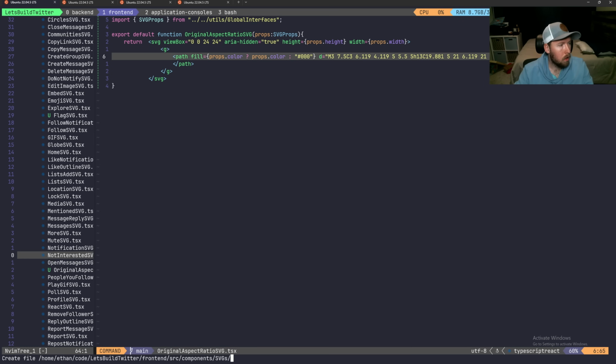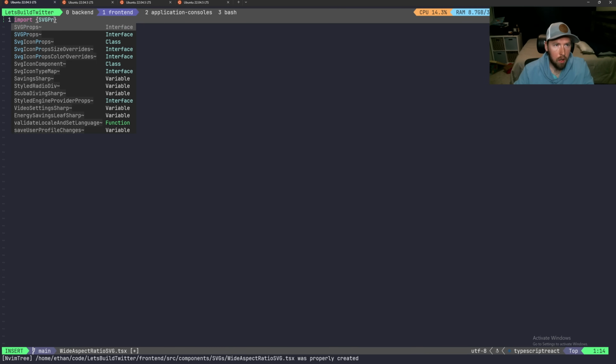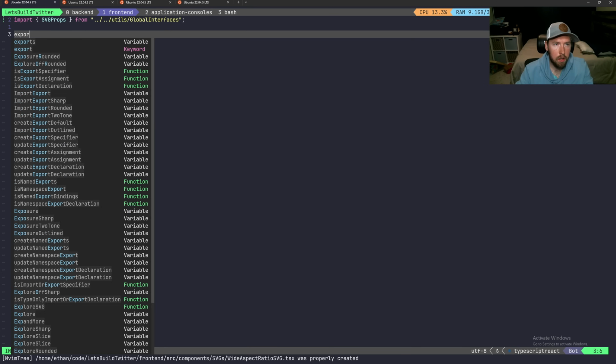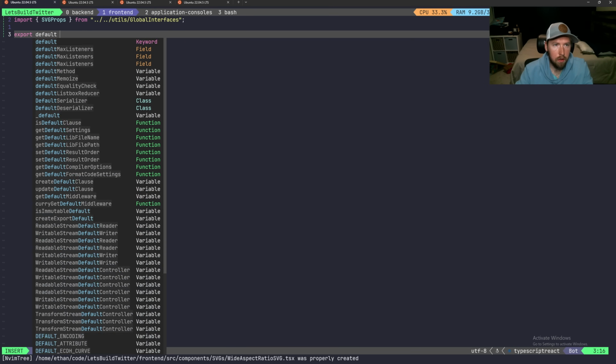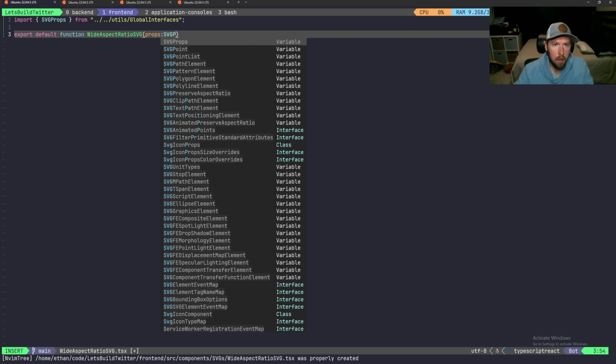Let's open up our Explorer. Let's go ahead and create a new one. So it's going to be wide aspect ratio svg.tsx. Hop in here. Let's go and import our svg props. Not from React. We want this from our global interfaces. So let's try again. Import svg props from the global interfaces. That's better. Export default function, and this is wide aspect ratio svg. And this is going to take in props of svg props.